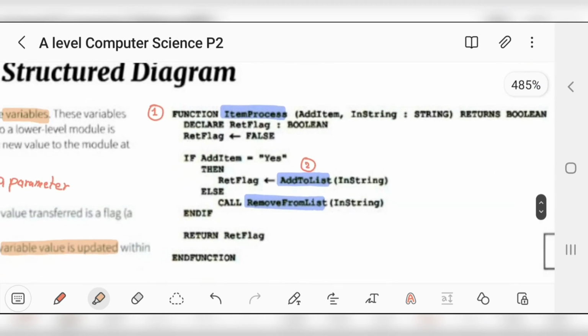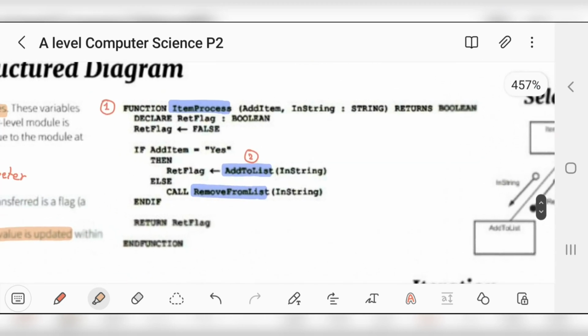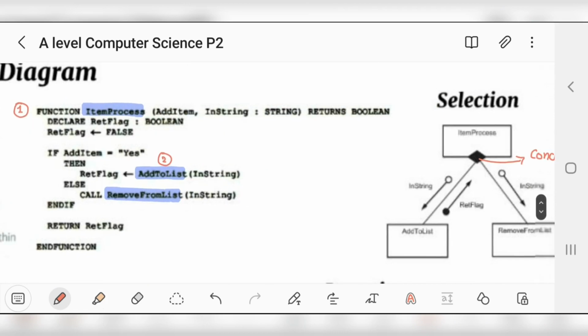So this is the pseudocode. This is the function item process, with a parameter add item, a string, and returning a boolean. Declare red flag is equal to false. If add item is equal to yes, then red flag is equal to add to list, passing a string. So you're passing a parameter, a string, into this function add to list. This is how you show the relationship between these subroutines. This is a function actually, and this is a procedure.